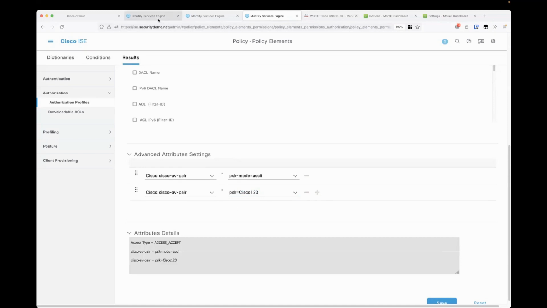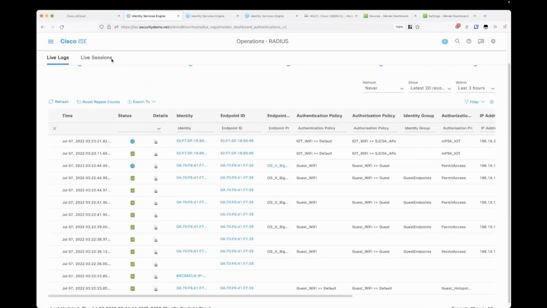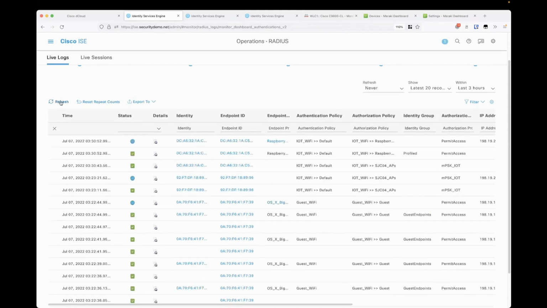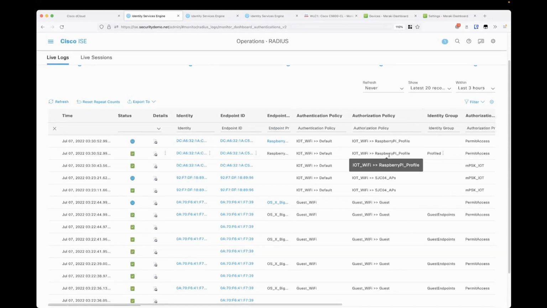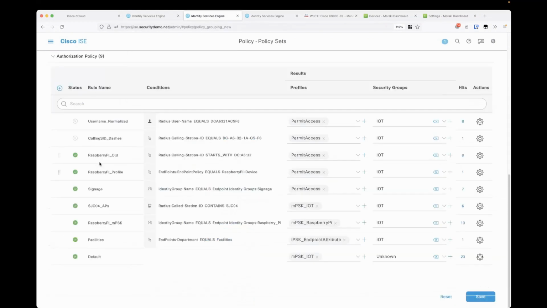Let's go back now and do a refresh, and hopefully we should see that Raspberry Pi. There we go. So our Raspberry Pi came in, it got profiled. We matched the Wi-Fi IoT policy. And if we look at how it got authorized, it hit the Raspberry Pi profile. So let's go back and take a look at that. So this one hit the Raspberry Pi profile.